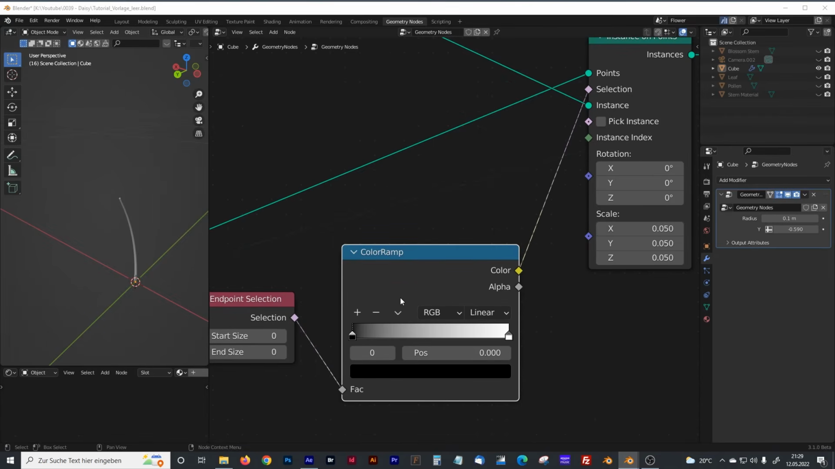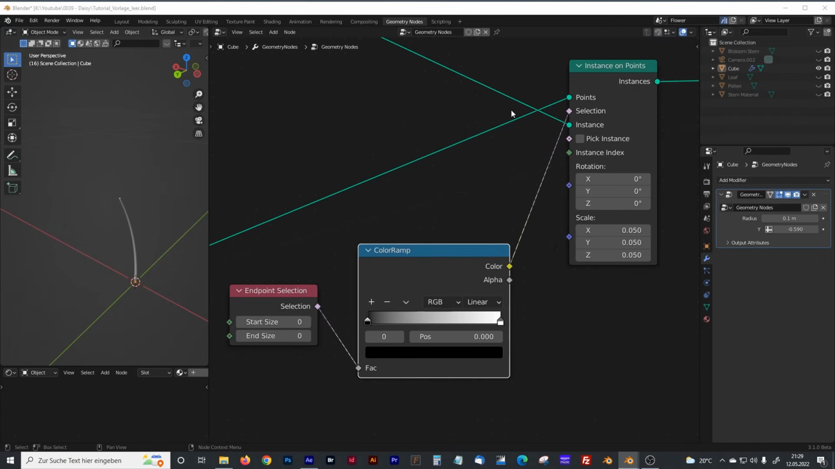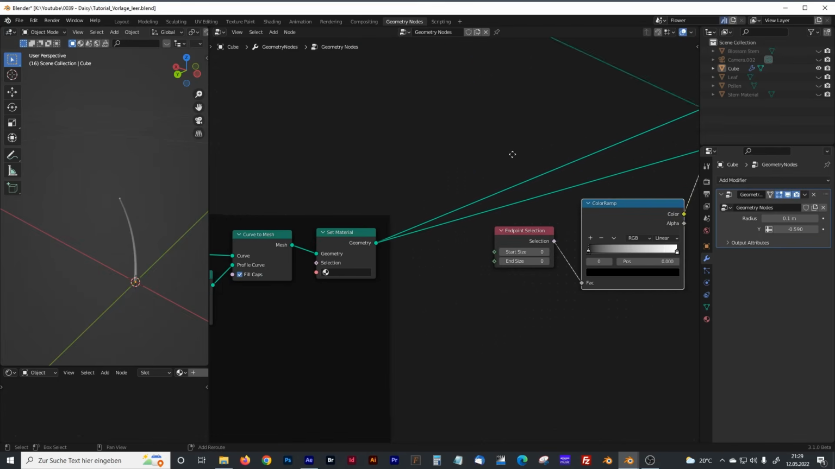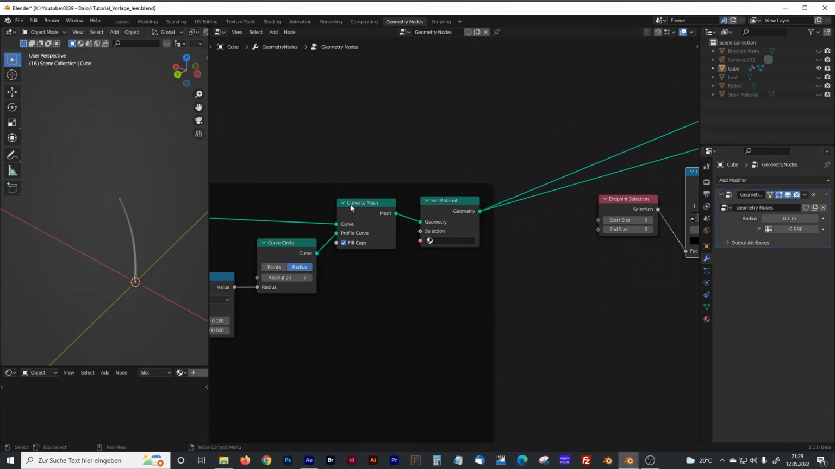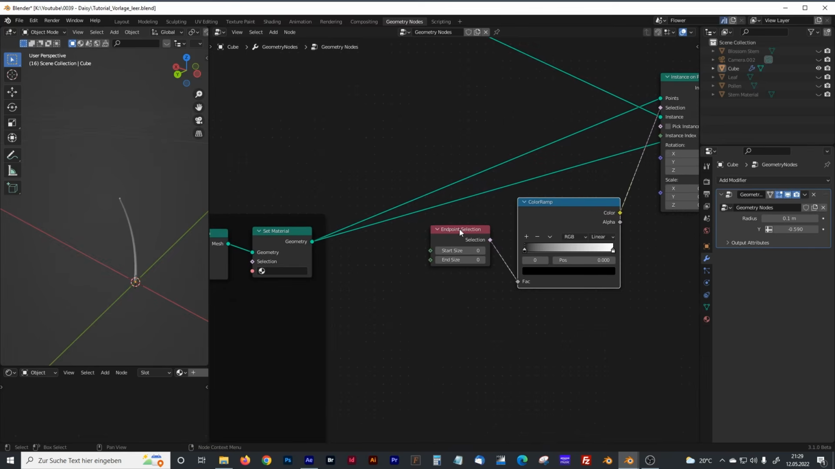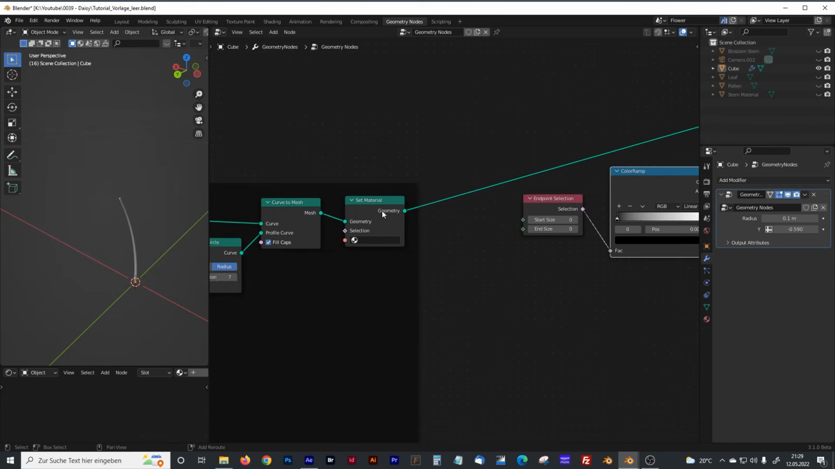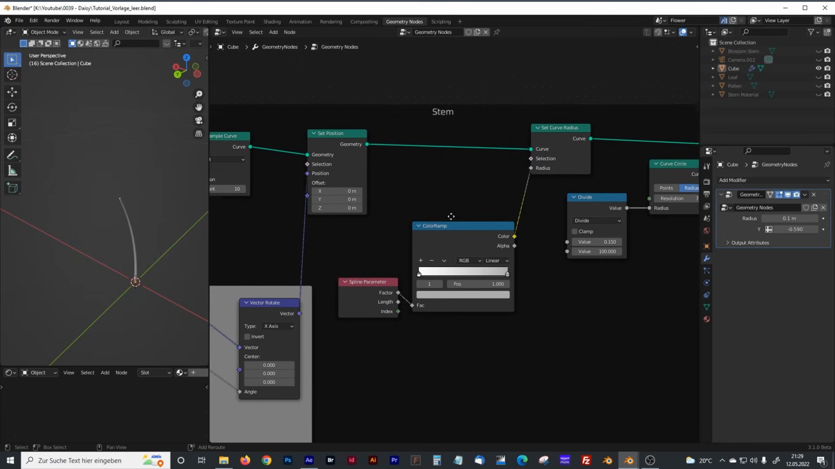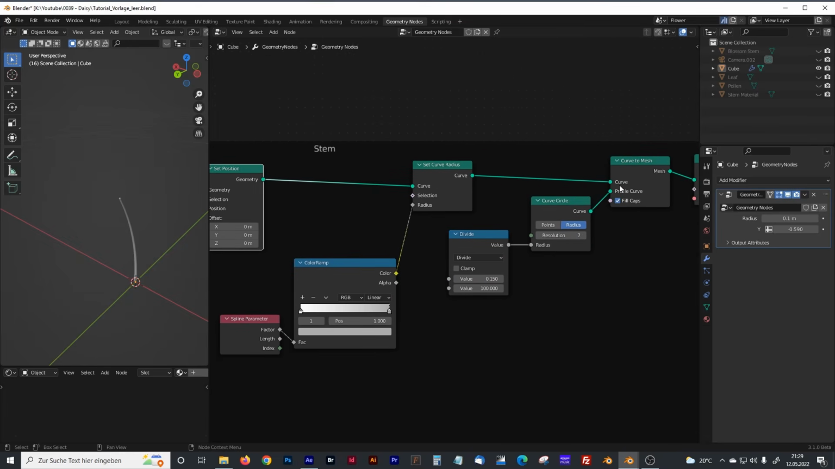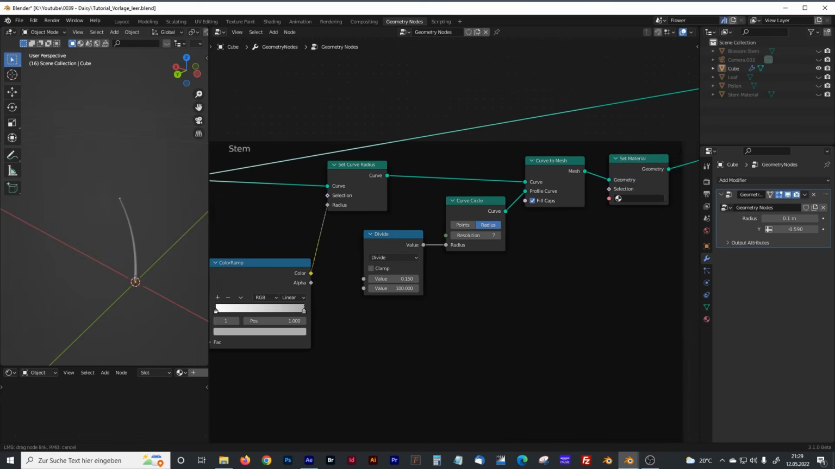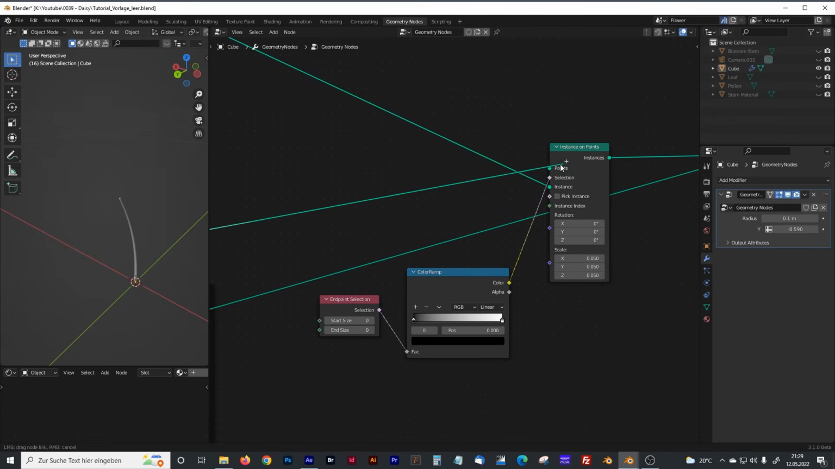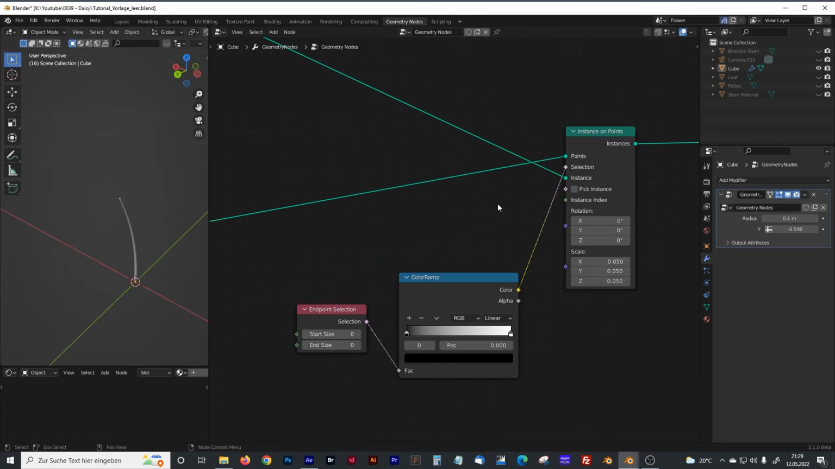And we can still see nothing because I made a classic mistake. I've turned the curve into a mesh. We can't work now with the endpoint selection because a mesh has no endpoints. We have to disconnect that one, and we will have to go right back to the Z position node right before we turned it to a mesh, and we'll use it after the Z position node. And now we should have a flower at the end.